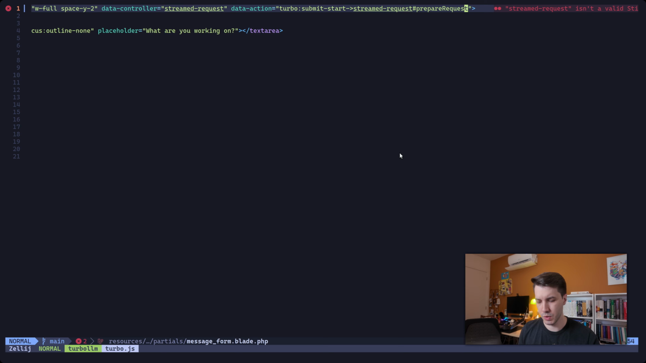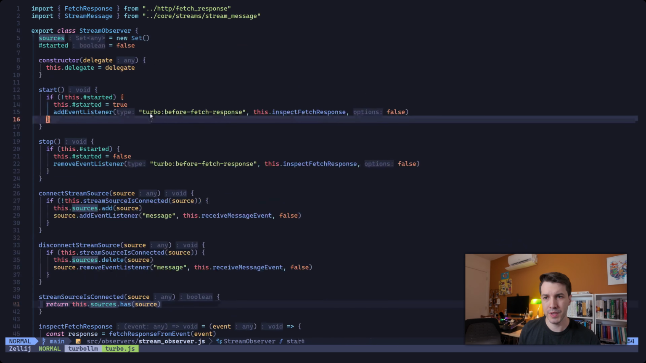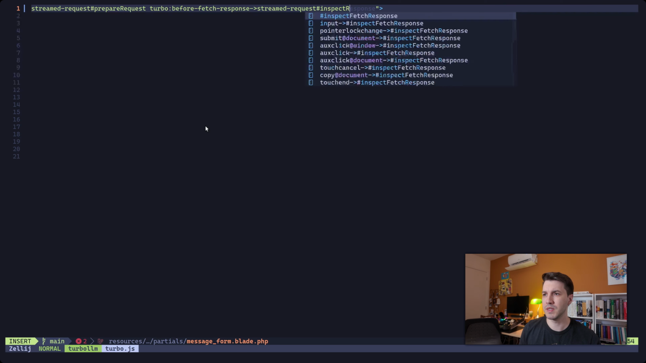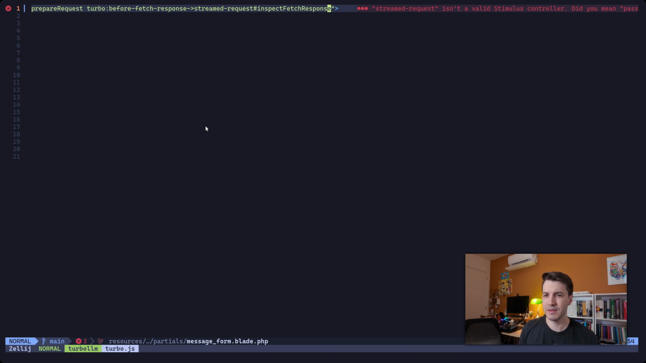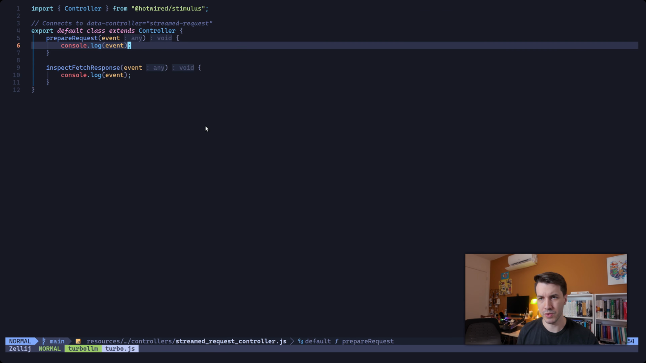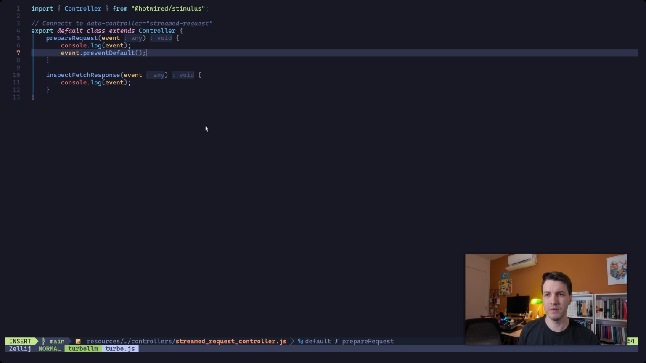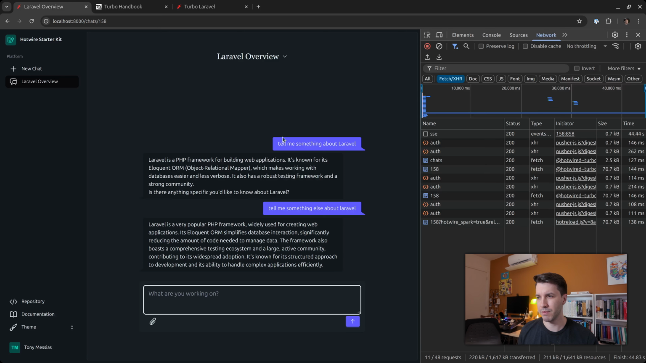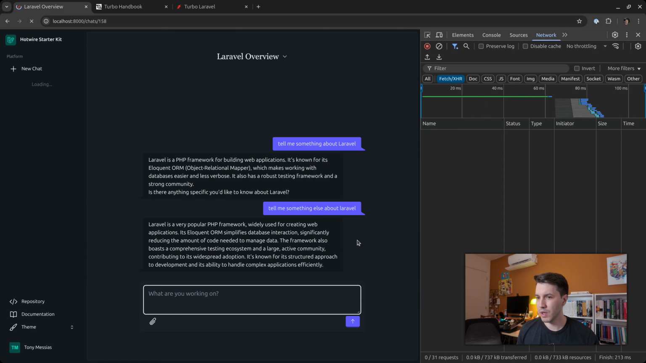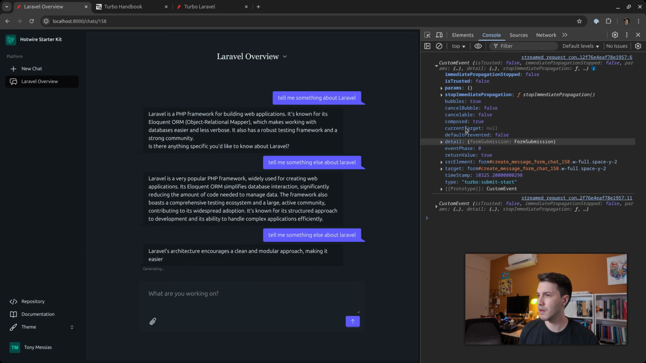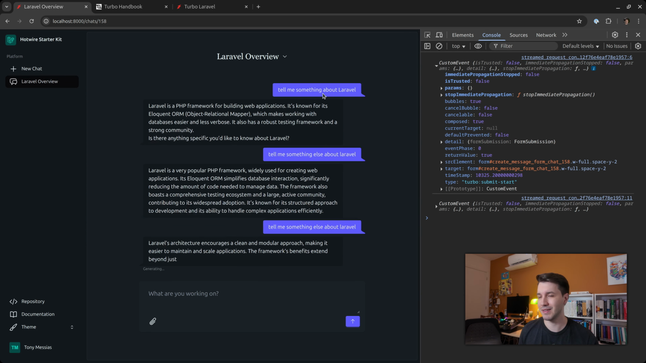And then, similar to how Turbo is doing the observer over here, we are also going to inspect this event, and then we are going to call the request inspect fetch response. I believe that's it. So let's go to the Stimulus controller, and we'll just do an event.preventDefault so we can stop the request from being sent, just so we can inspect what is happening. Then let's take a look at the console and type "tell me something else about Laravel." And as you can see, it actually sent the request. I didn't want it to send, but it's fine.